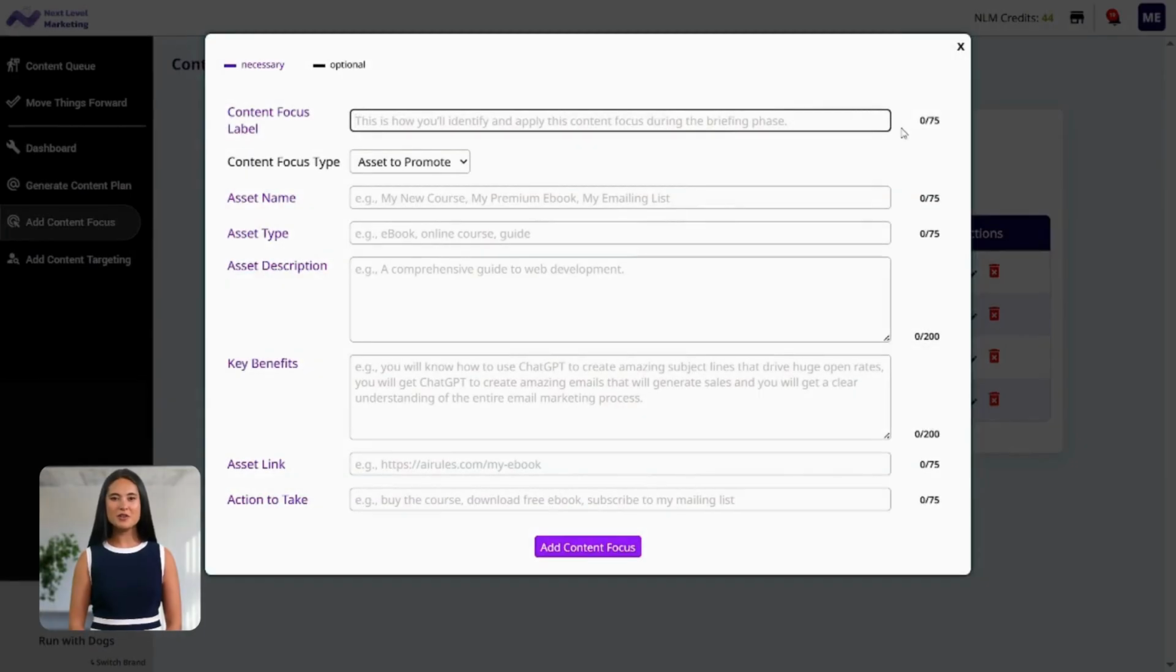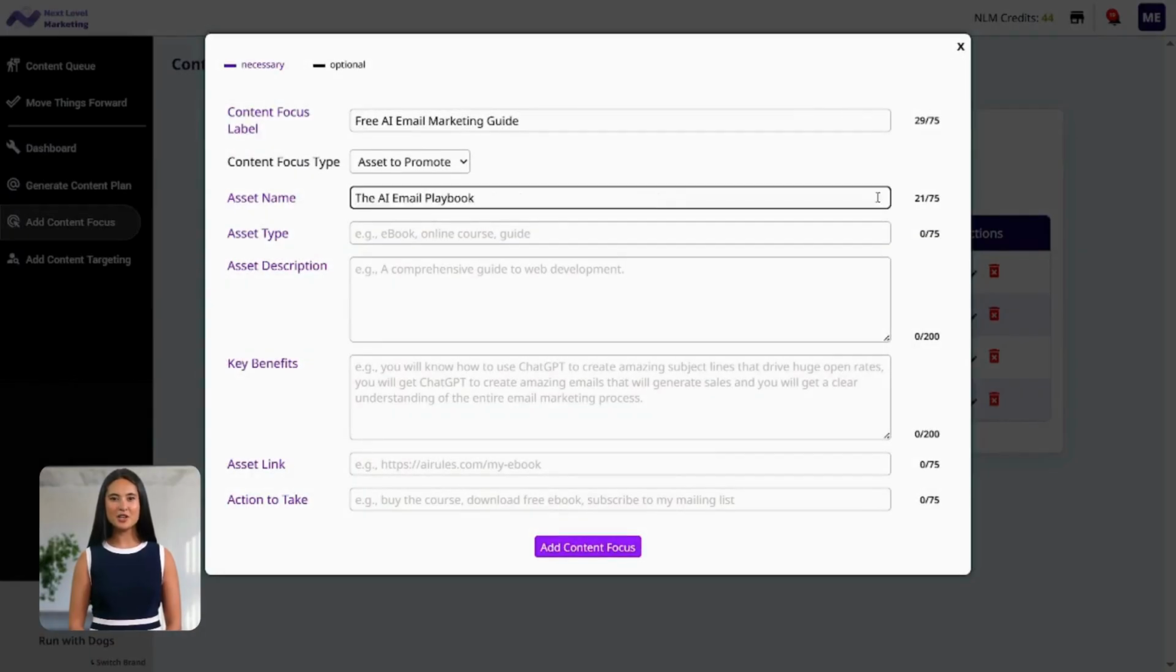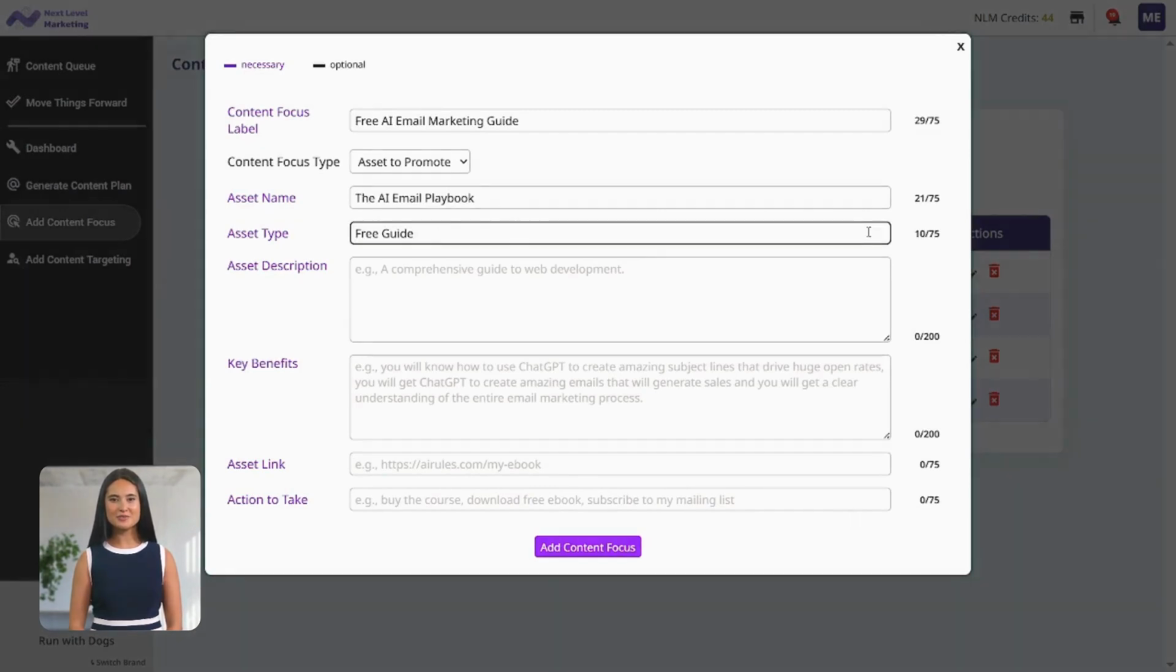First up is the Content Focus label. This is just for you. I'll type Free AI Email Marketing Guide. Asset name is what readers will see in the article. I'm using the AI Email Playbook. Then for asset type, just add the format like ebook, guide, course. Here I'll go with Free Guide.